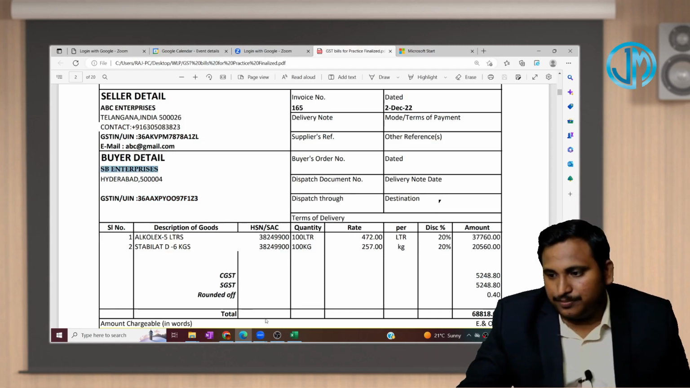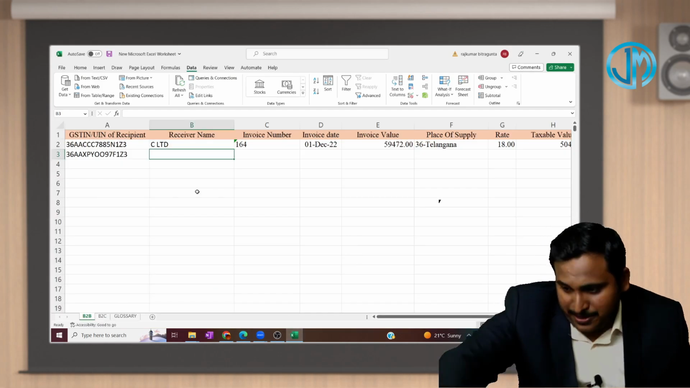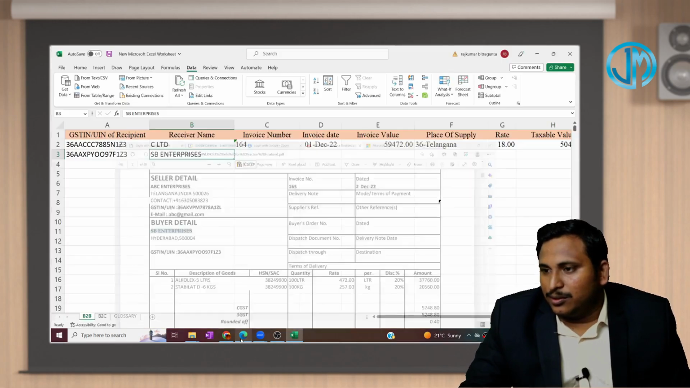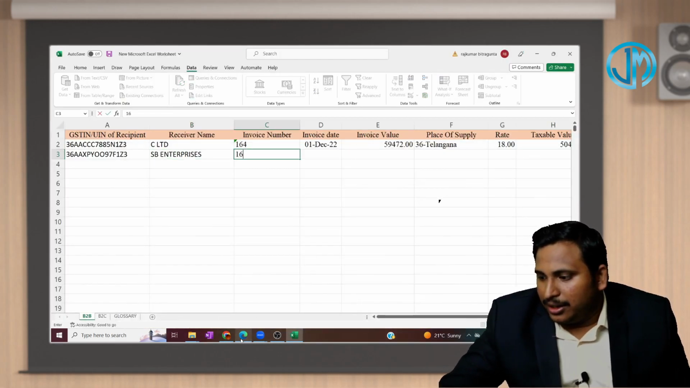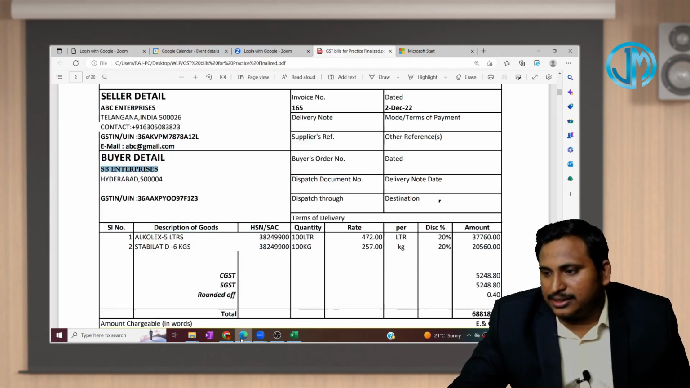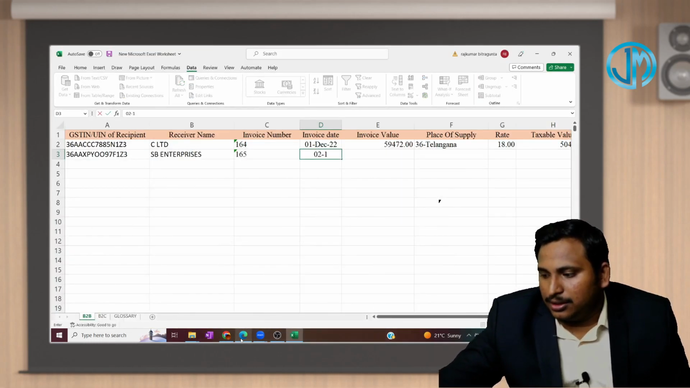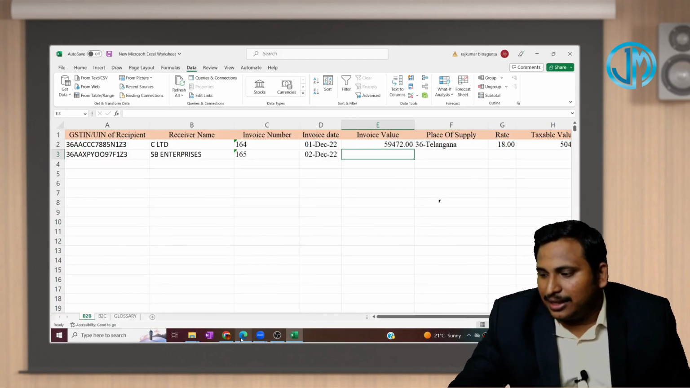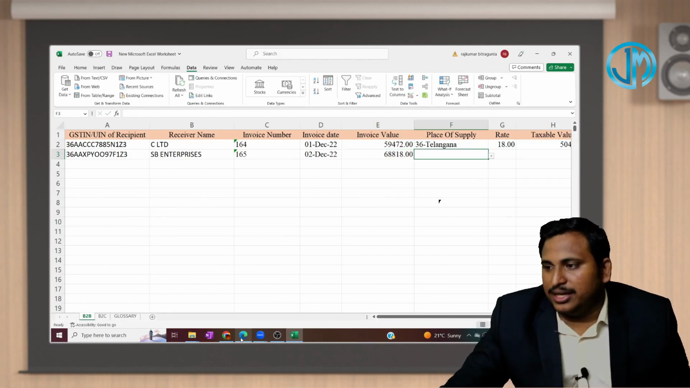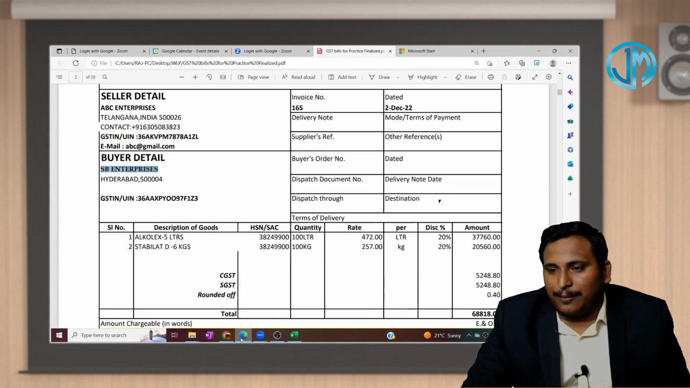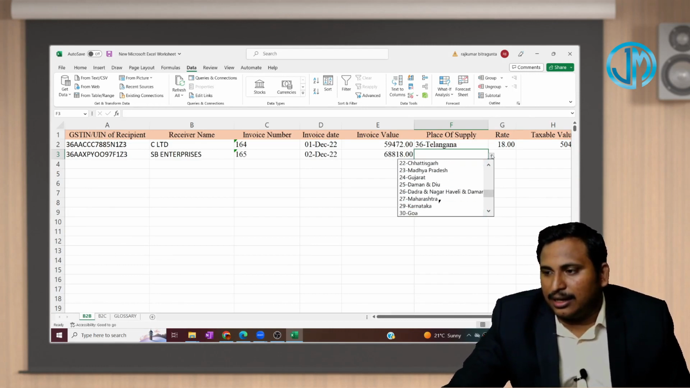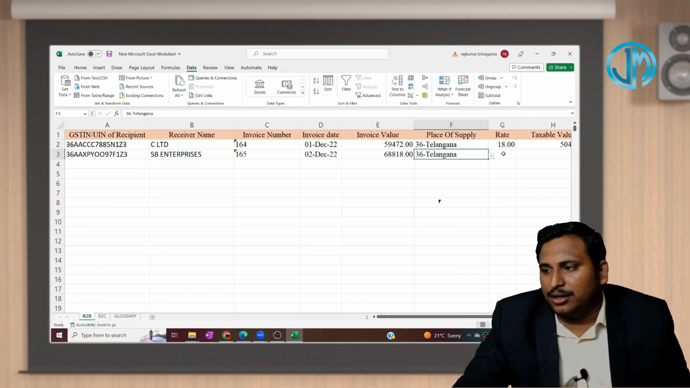So just wait. I will paste it. Then invoice number, please type it. What is the invoice number? 165. Then invoice date, please type it. So 2nd December, I would like to type it. Then invoice value, first fill the total invoice value, sir. 68,818. 68,818. Then you will have place of supply. Once again, Hyderabad, so it is Telangana. Just select that Telangana, or else you can copy paste it. Once you have written it, then okay.